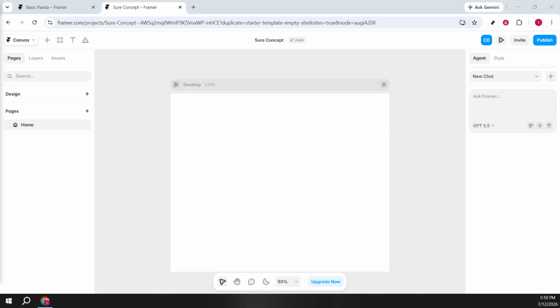In today's video, I'm going to teach you how to make a web app in Framer. We'll walk through using Framer's built-in assistant to quickly generate a polished, responsive interface, and I'll share tips to help your results look intentional and professional.